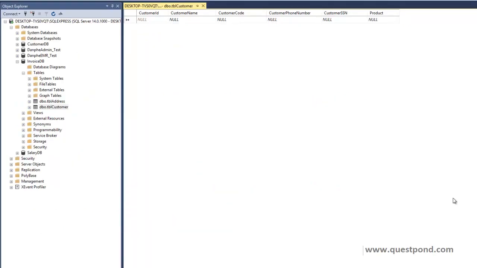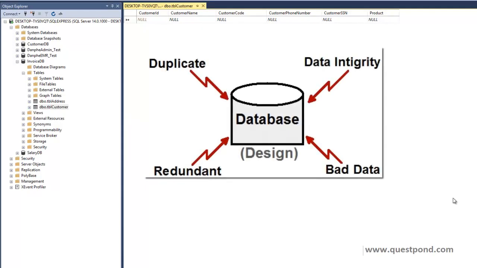A database is like a fort. One of the main goals of this fort is that redundant data, bad data, and duplicate data should not enter the system, or your system should not have any of these. Second, the end user should be able to trust the data. In other words, there should be data integrity, and your data should be really useful, right?